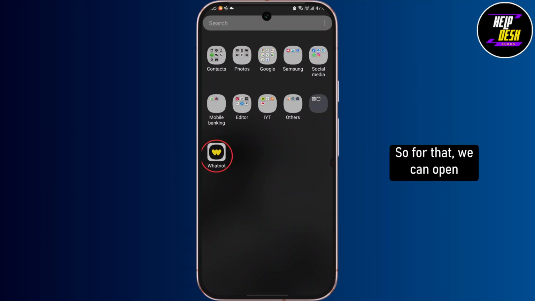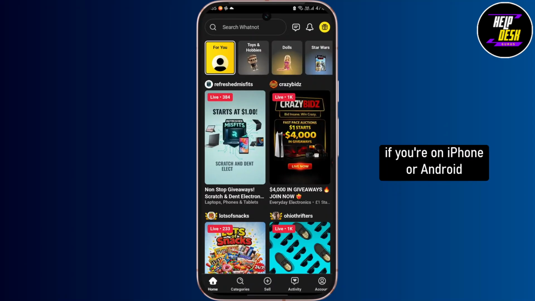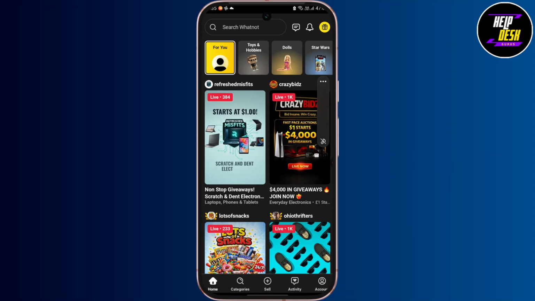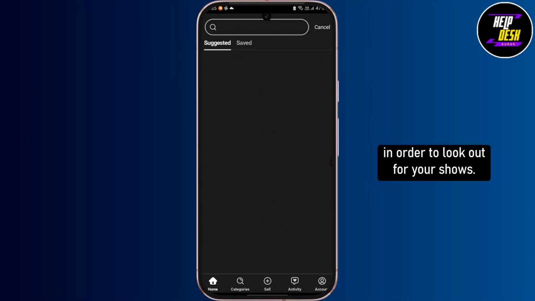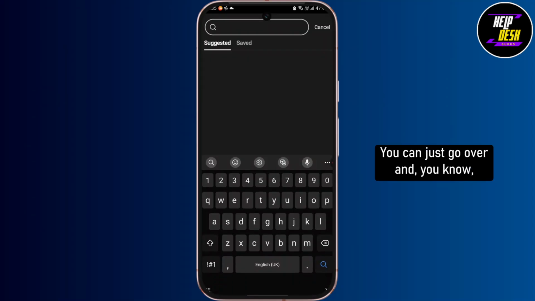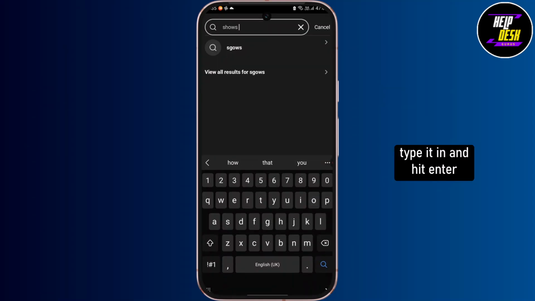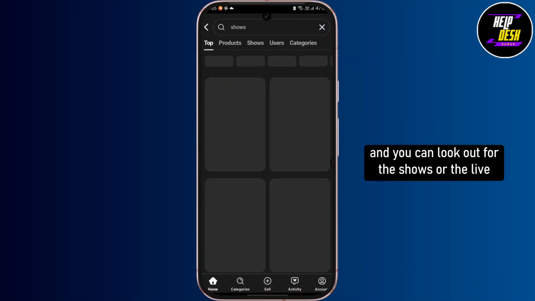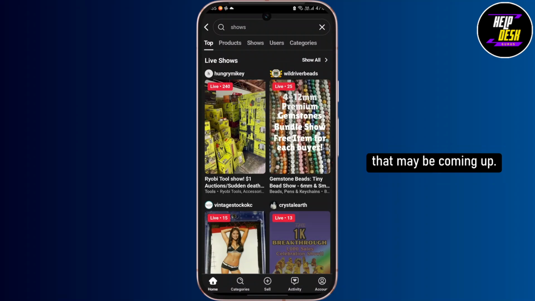later. So for that, we can open up the Whatnot application if you're on iPhone or Android, or you can even go to whatnot.com. After that, once you are here, you can just go over and browse or search for the live or the upcoming shows. You can use the search at the top in order to look out for your shows. You can just go over and type it in and hit enter, and you can look out for the shows or the live that may be coming up.